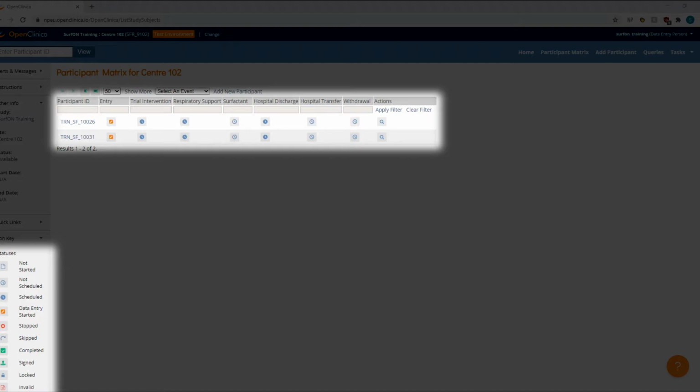Events that are expected to be filled in for only a subset of participants, for example, withdrawal forms, will display the light blue icon. This means that the form can be scheduled when the event needs to be completed.